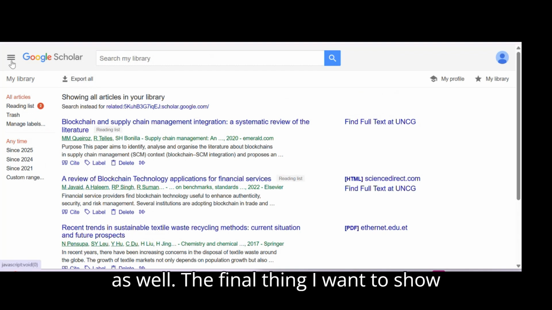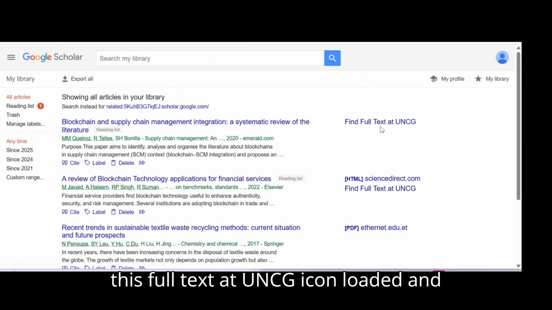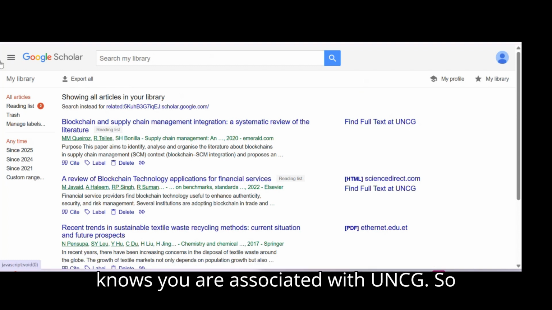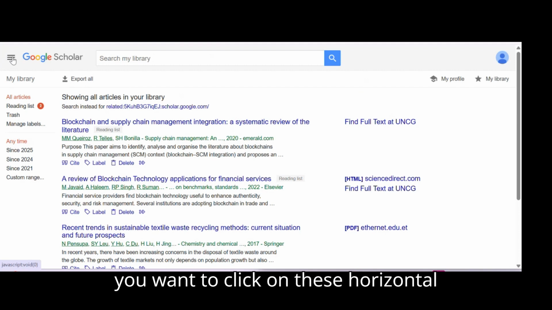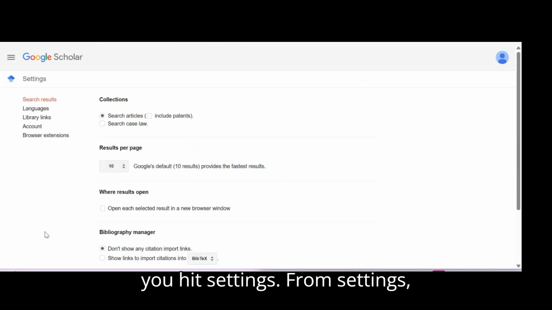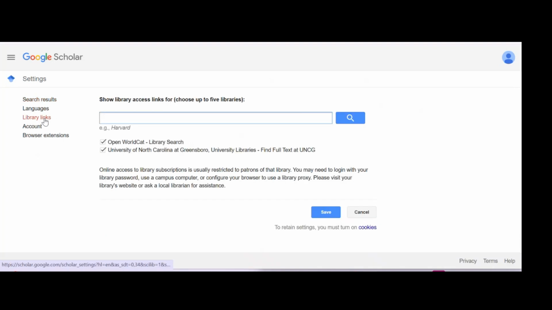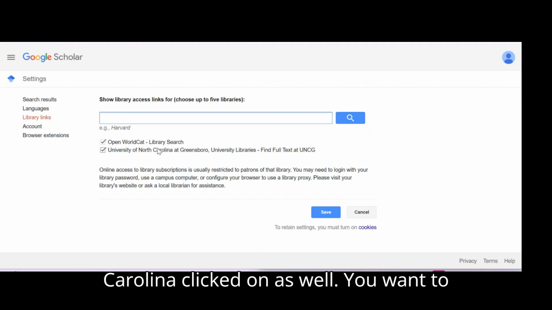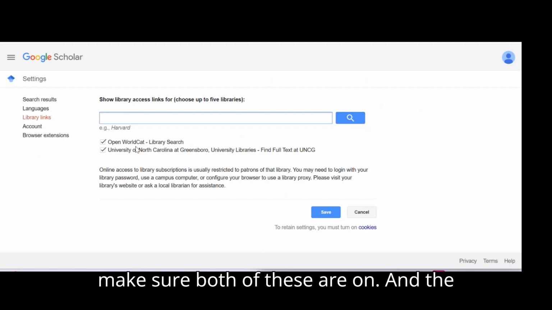The final thing I want to show you is how to make sure that you have this full text at UNCG icon loaded and that Google Scholar knows you are associated with UNCG. So you want to click on these horizontal lines at the top left and scroll until you hit settings. From settings, you want to click on library links. And you see here, I have Open Enrolled clicked on and I have University of North Carolina clicked on as well. You want to make sure both of these are on.